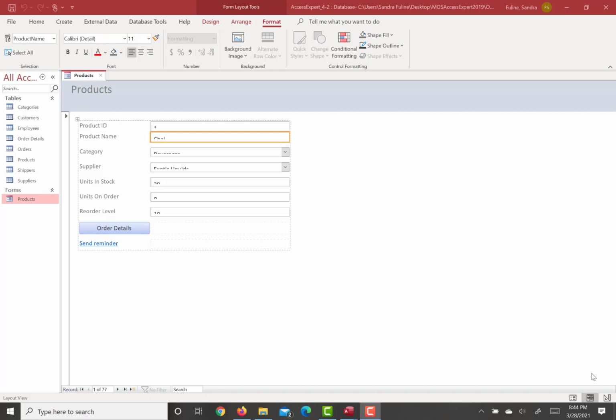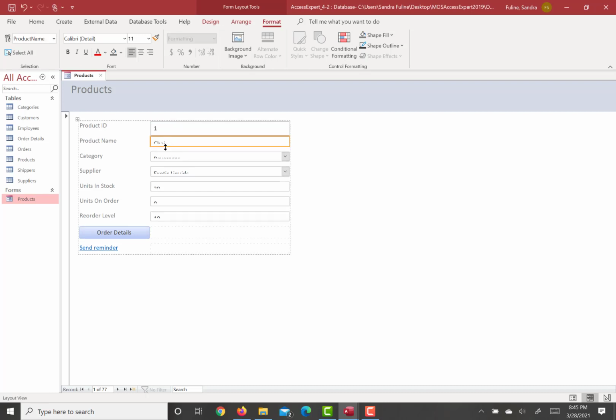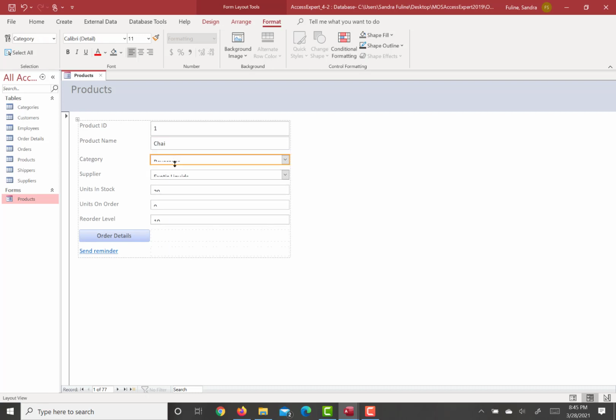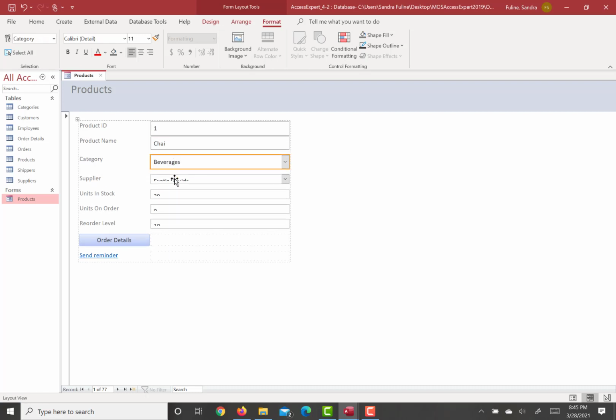This video is going to cover Objective 4.2 practice tasks. The first step asks you to open up the products form in layout view. So you can right click and go to layout view, and you'll get to this screen here. Before we even get started, I'm going to stretch some of this information out a bit so that it matches that in the results file, and then you can see what's going on a little bit better.